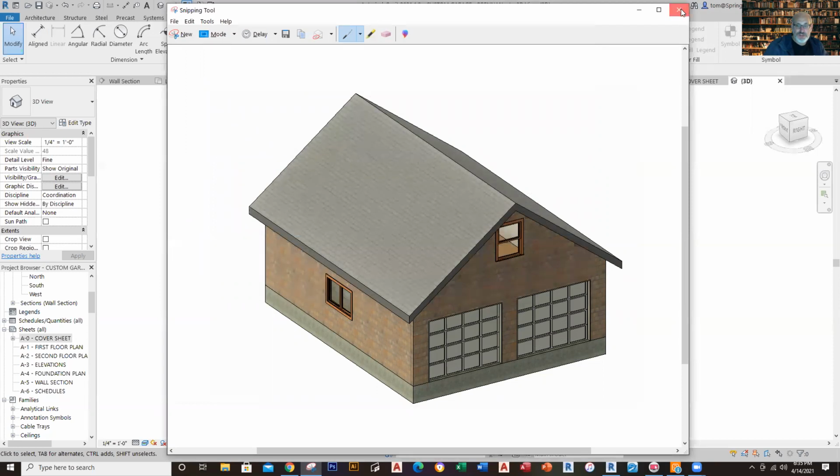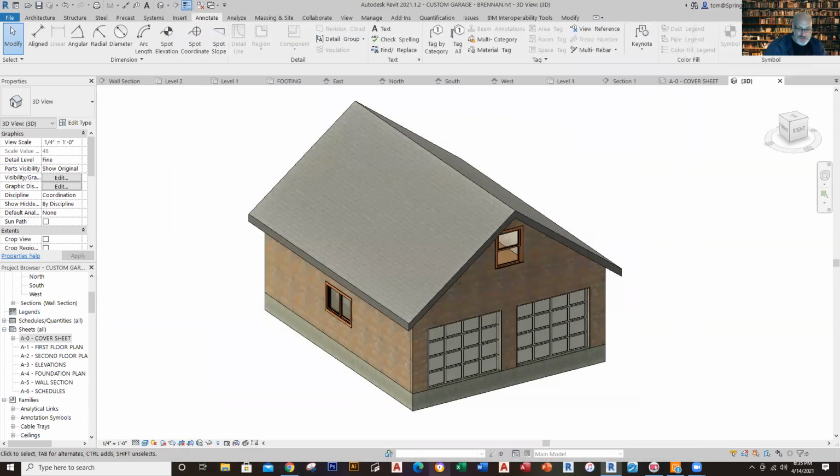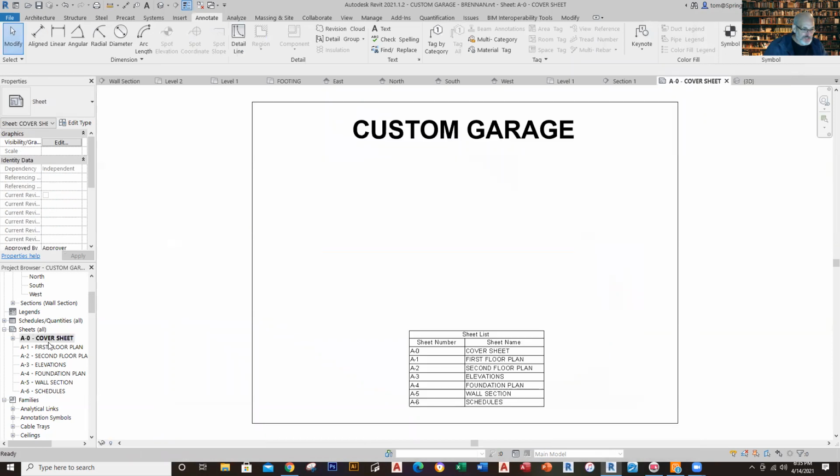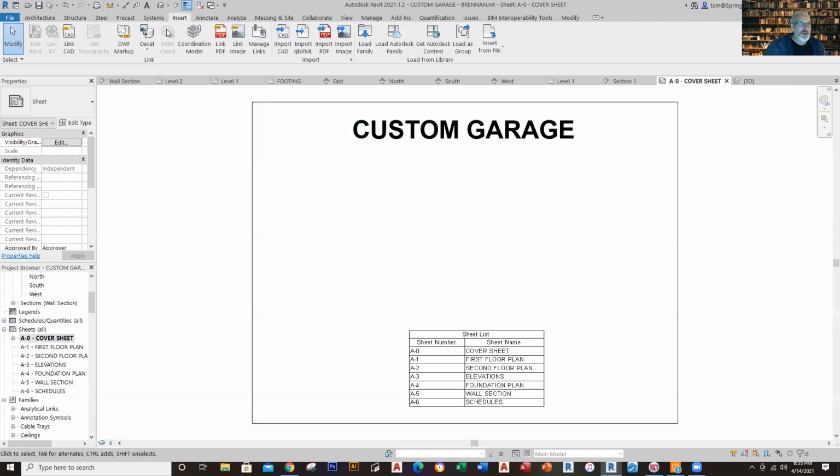So now that that's in place, when I go into my sheets, I go back to my cover sheet. What I want to do is insert that. So how would I do that? Well, I would go up here to insert, and I want to grab an imported image. So I go to import an image. You can guess where I'm going to go now.